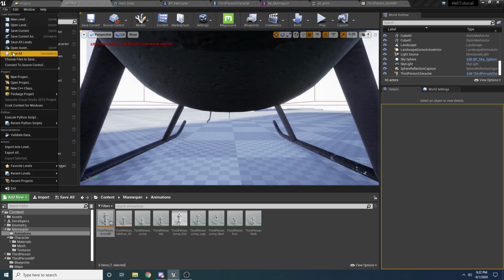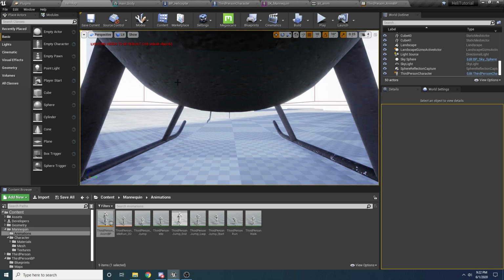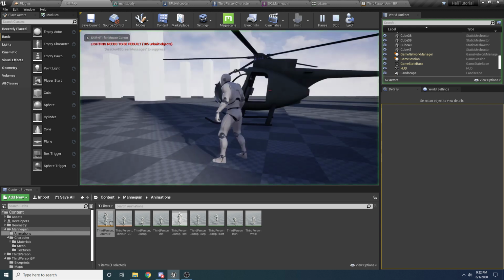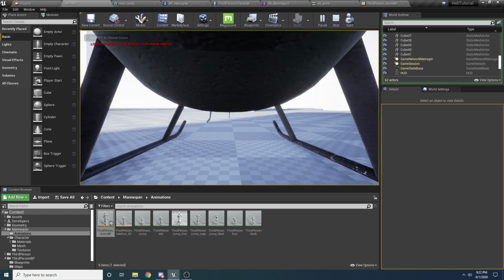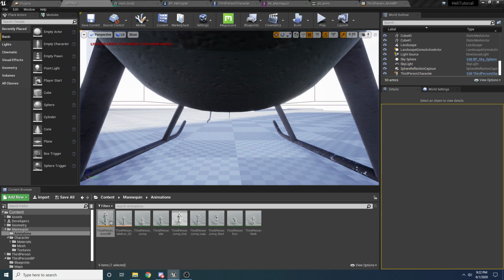Okay, so now that we have him in the vehicle, we want to be able to make it so that he can get out of the vehicle by pressing F. Because you can see if you try to press F right now to get out, it doesn't do anything. And we'll fix the camera angle later as well. But for now, let's just focus on getting him in and out of the vehicle.